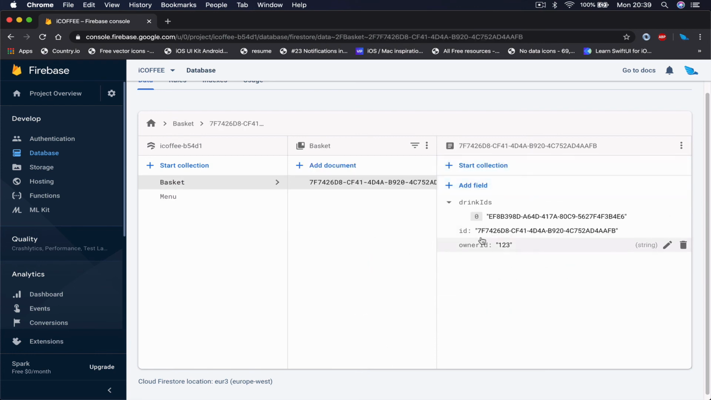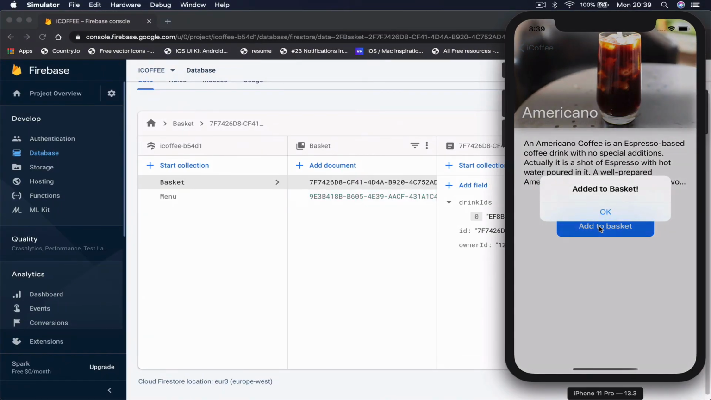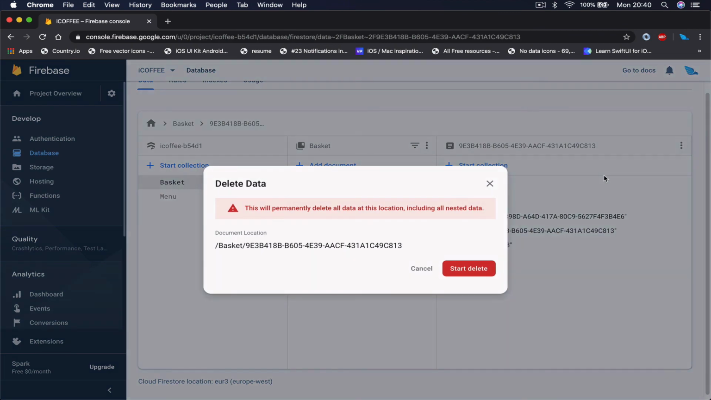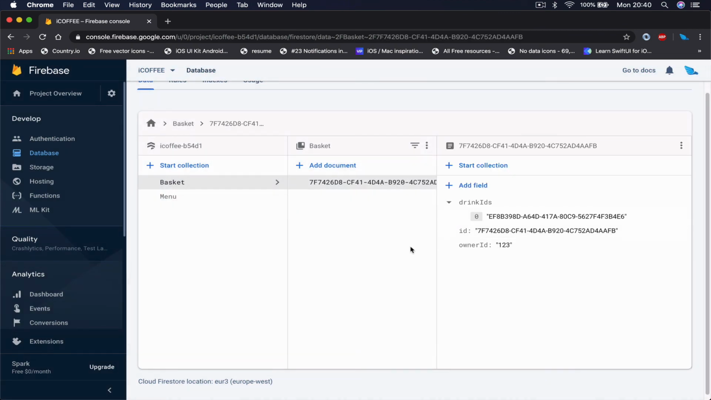So this is clearly working. But if, for instance, I click again, you can see that it just created a new basket for the same user with the same item in it. We don't want this to happen. That's why for now I'm going to delete this one, so we have only one instance of our basket.